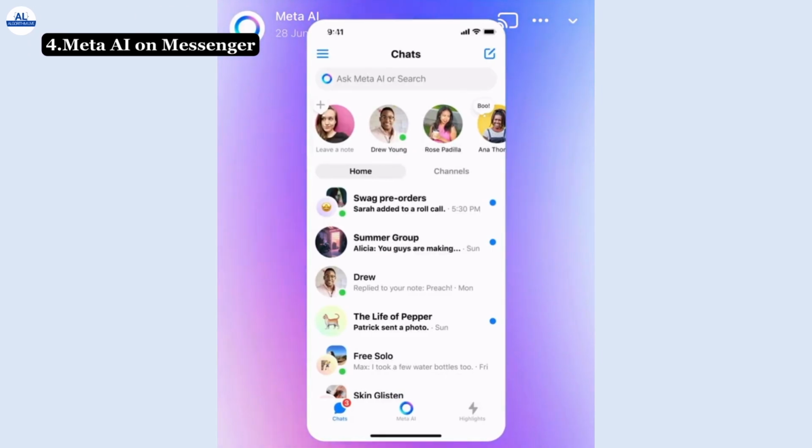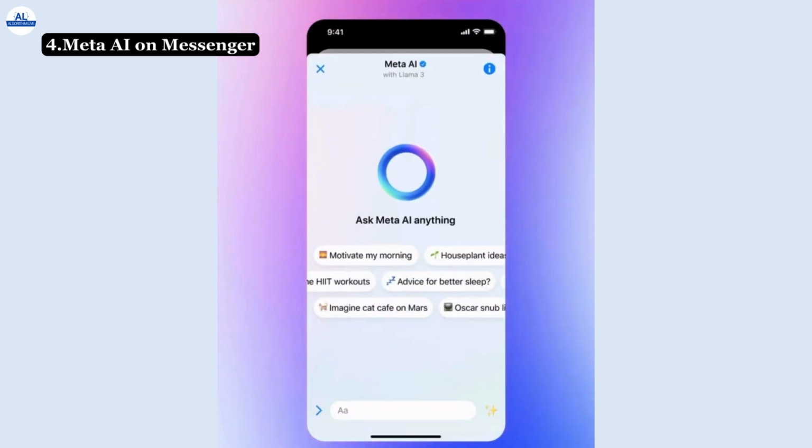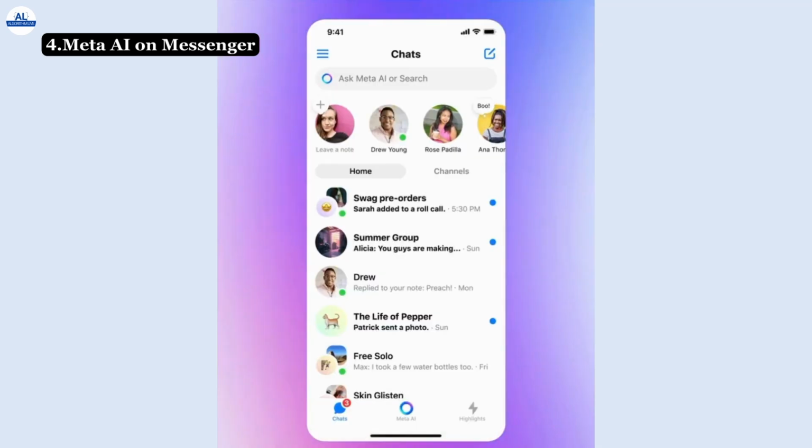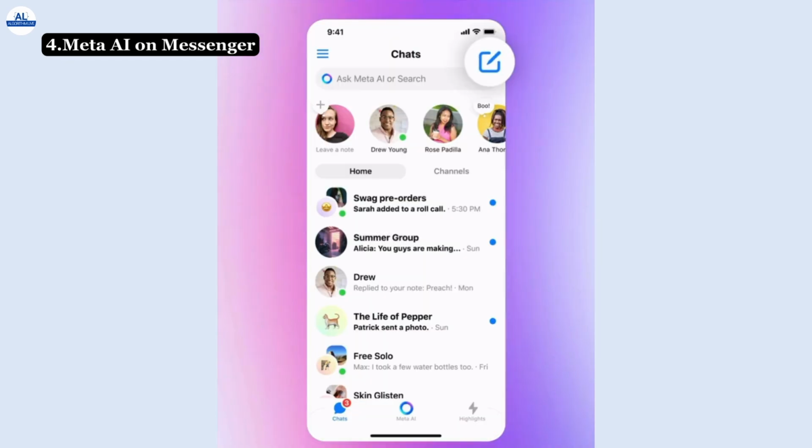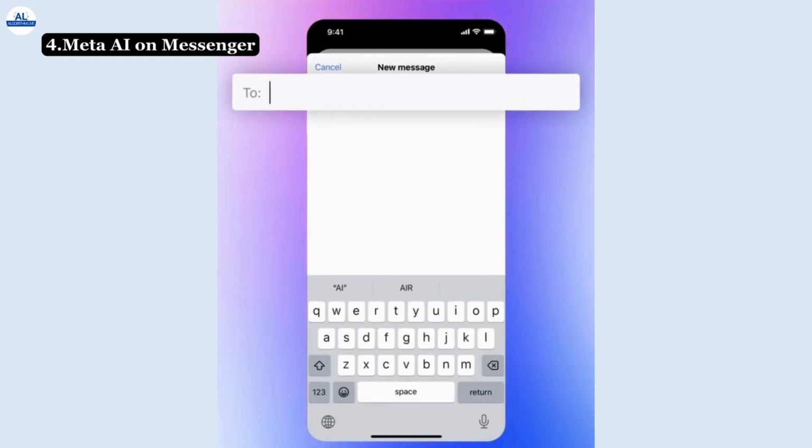Starting a chat with Meta AI in Messenger is easy. Just click on the purple ring at the bottom center of the screen, type Meta AI in the search bar, or select New Message and enter Meta AI to begin.